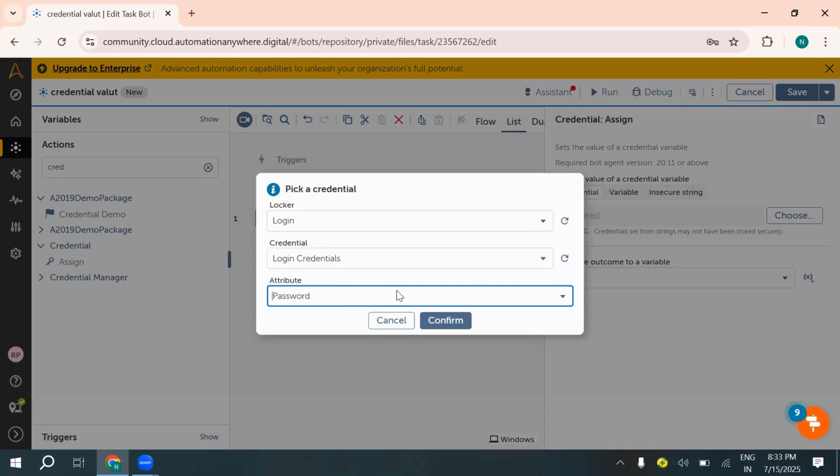Using this method or logic, you can get your attribute, or your credential variable, for your utility or your task bot. This question is very important for the interview: how we can get a credential variable into the password, or how we can utilize a credential variable. If you want to get only the password field, then using this method we can get the password or any attribute.